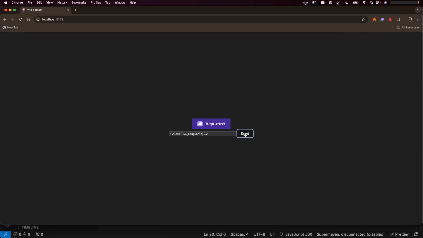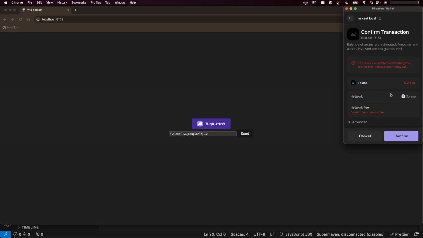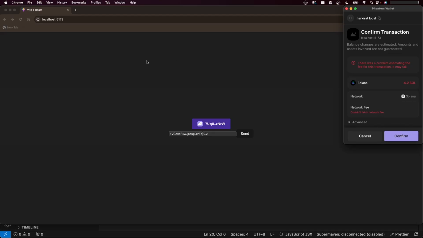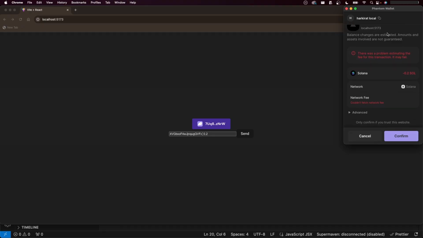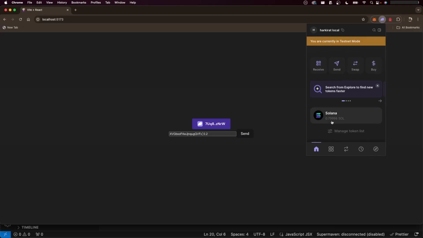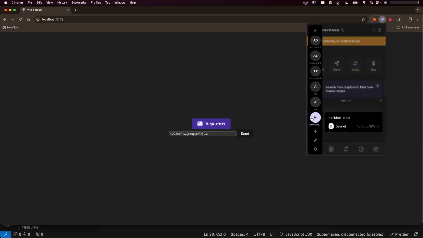When I click on send over here, my website requests Phantom, okay, hey, 0.2 Sol. The user now, I need to approve or deny this transaction. Okay, this dApp is wanting to subtract 0.2 Sol from your account. Do you want to do this? And if I confirm, only then will the transaction go out. I repeat. If you look at the wallet now, it has 0.8 Sol or 0.799 Sol. Some went into gas, 0.2 Sol went to the wallet right above.